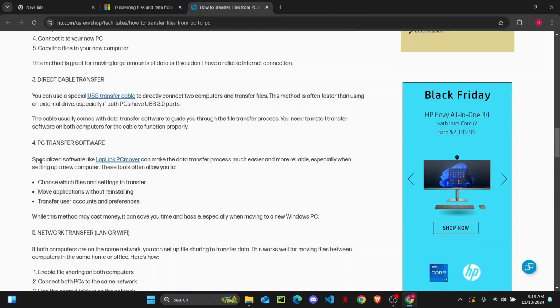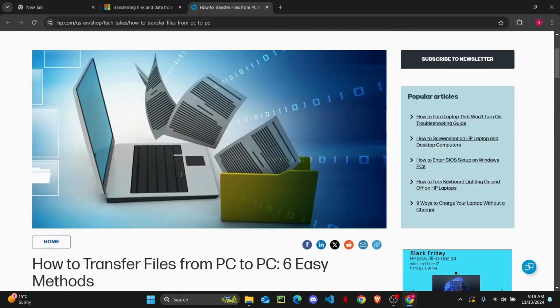Then you can use PC transfer software like LapLink PC Mover, which allows you to make the data transfer process much easier and more reliable, especially when setting up a new computer. These tools often allow you to choose files and settings to transfer, move applications without reinstalling, and transfer user accounts and preferences. So that's pretty much it for this video, guys.